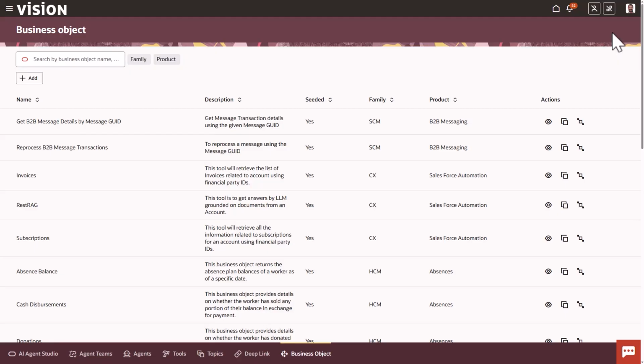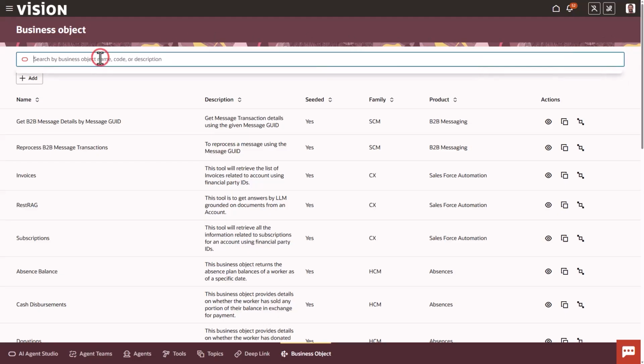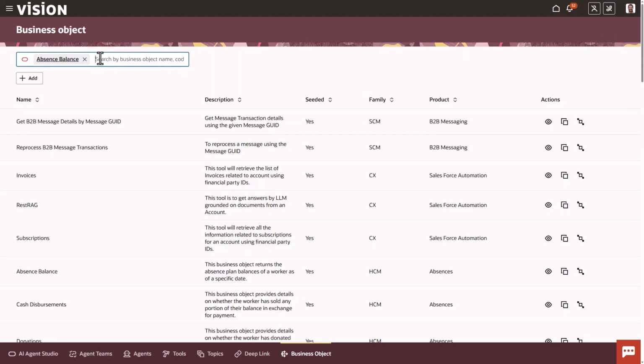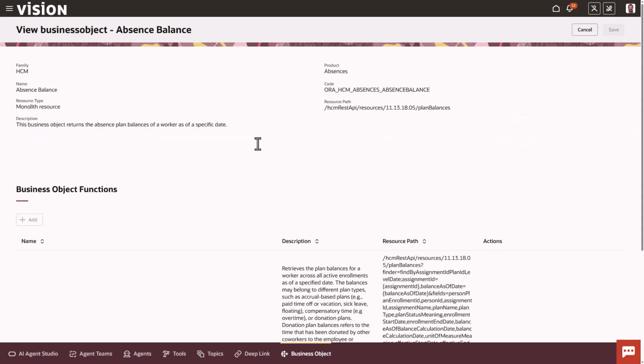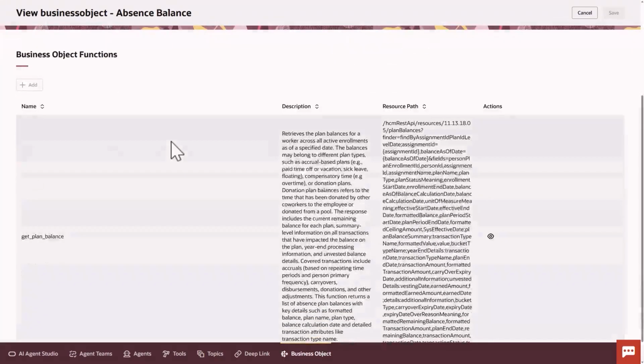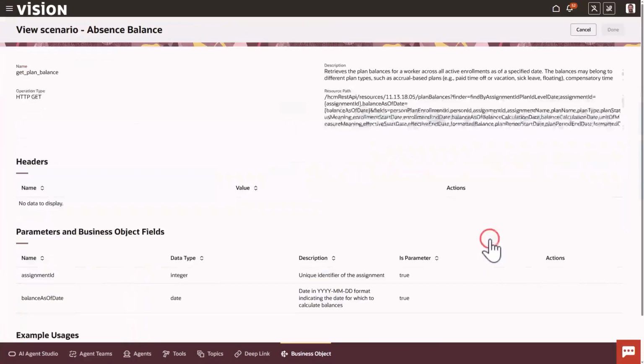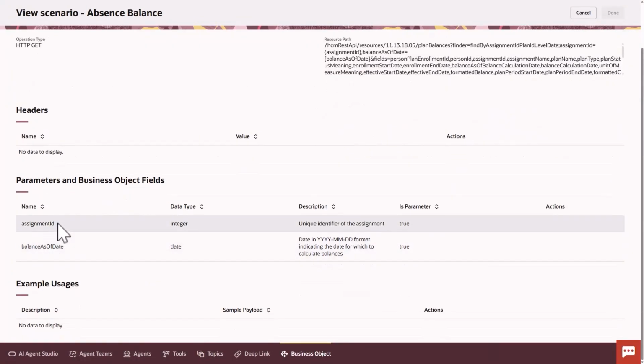Now let's review a few seeded business objects that will be used by our agent. So search for absence balance. Click here to open the business object. So this business object will return the absence plan balances of a worker as of a specific date. Now scroll down and click here to open the business object function. Here we can see the parameters for this business object.